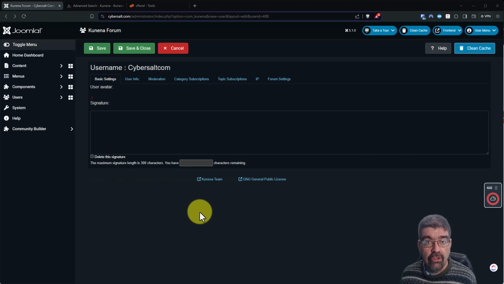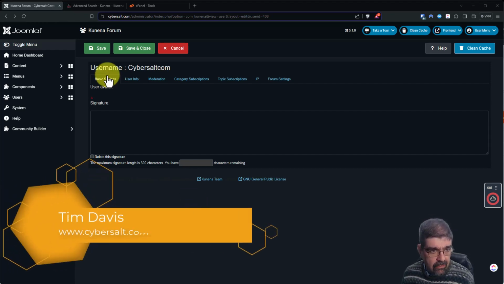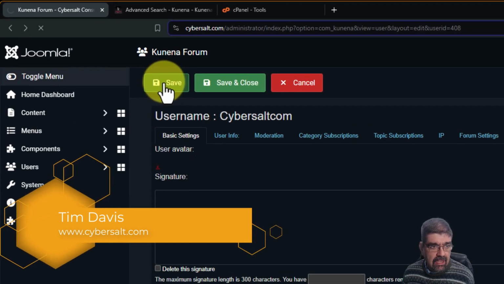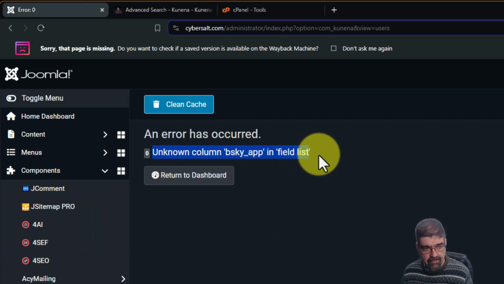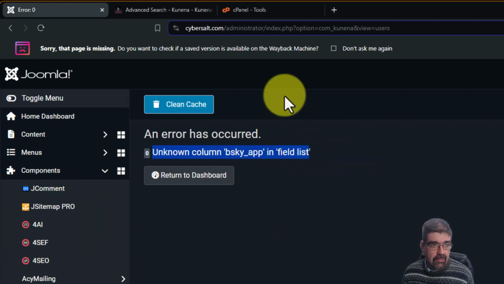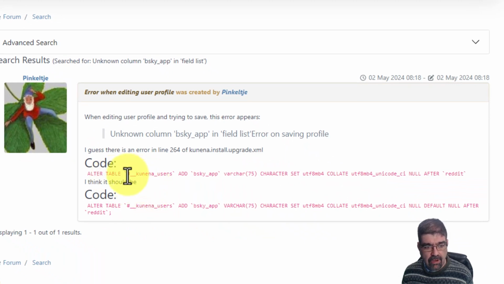I'm trying to save a user profile here in Kunena Forum in the back end, and when I click save, I get this message right here: unknown column bsky app in field list. Did a bit of searching in the Kunena Forum. There's a code that needs to be run. It looks like something is wrong in the update in one version, and so here's how to fix it.